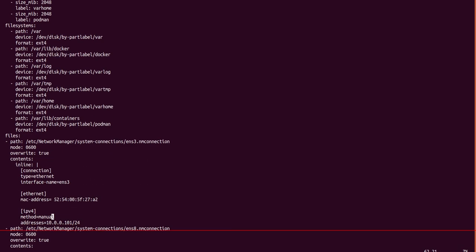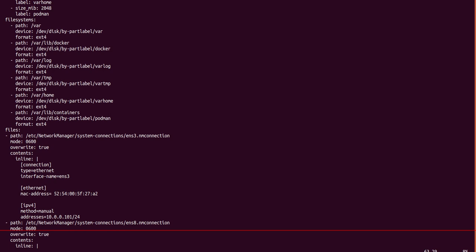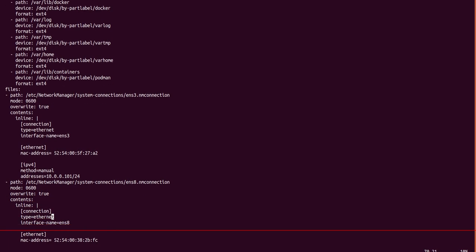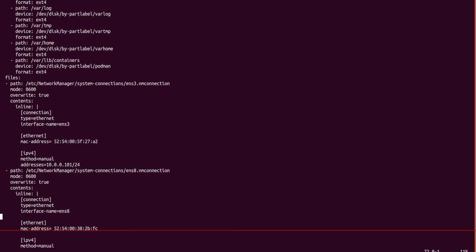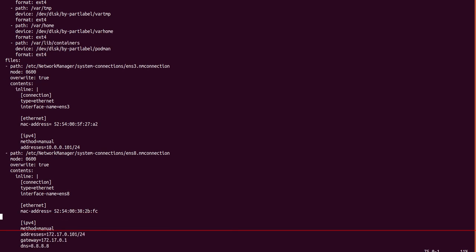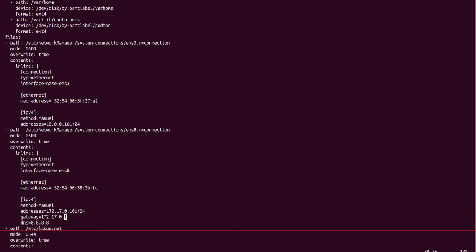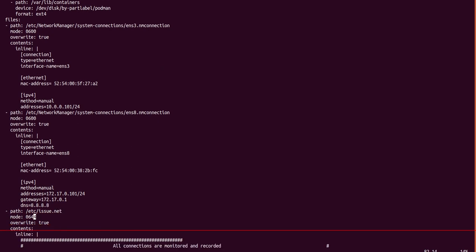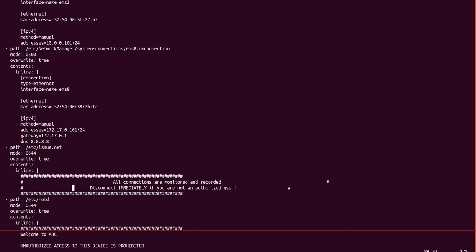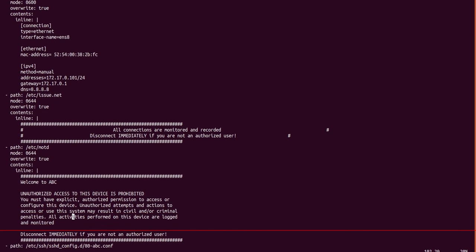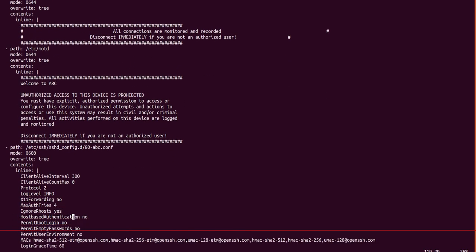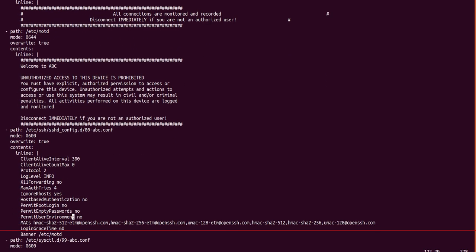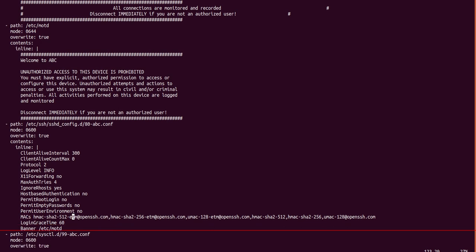Here are some NetworkManager configurations. I have two interfaces. I've given 101 on both, 10. and 172.17. These are some CIS requirements like issue.net, motd.net. Don't worry about this. I'll post a link to this in the description.